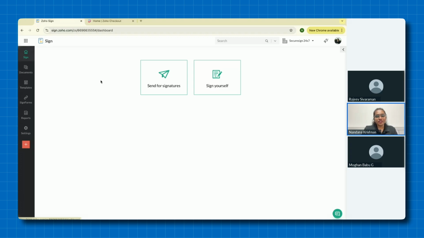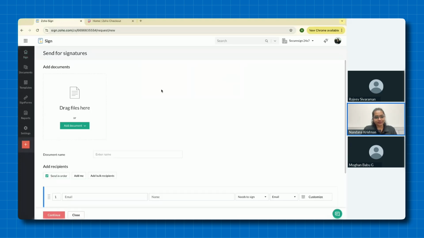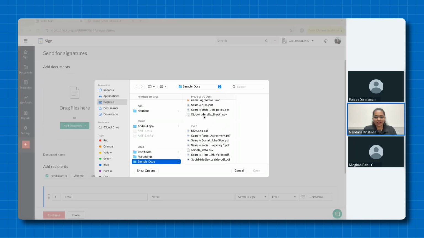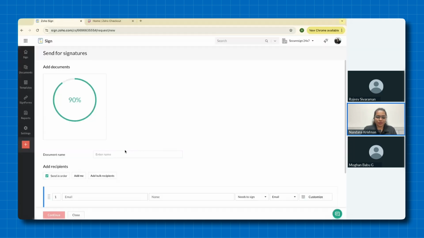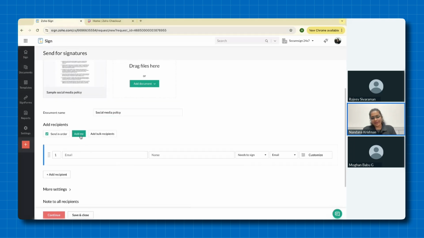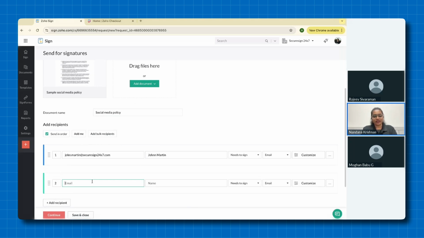So I'm just going to click on send for signatures and I can add a document over here. So let's say I want to add a social media policy. So I'm just going to upload that and I will rename my document into social media policy and I'm going to add myself into the signing process. I can also add another recipient.